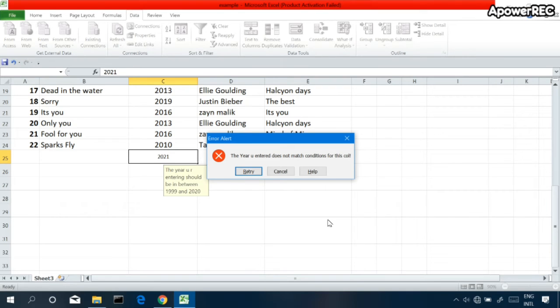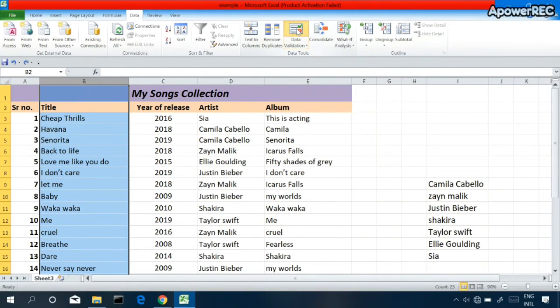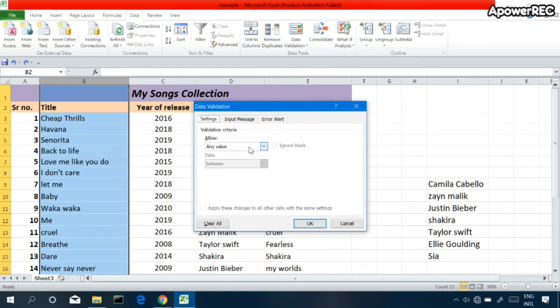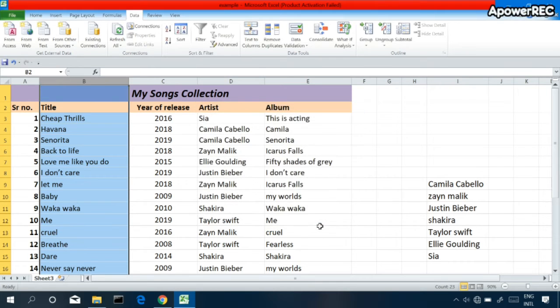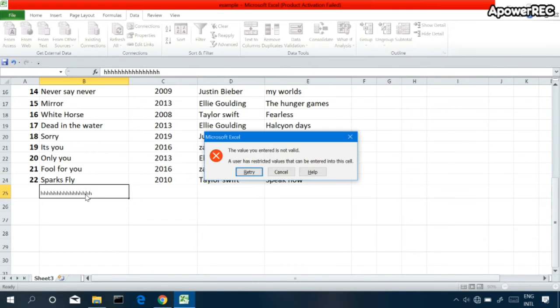So this data validation is very helpful to make sure your spreadsheet contains accurate data. It also works on characters. See, I selected this column, went to Data Validation, and this time I selected text length, which should be equal to 20. Okay, let's cross-check. Enter. The value you entered is not valid.